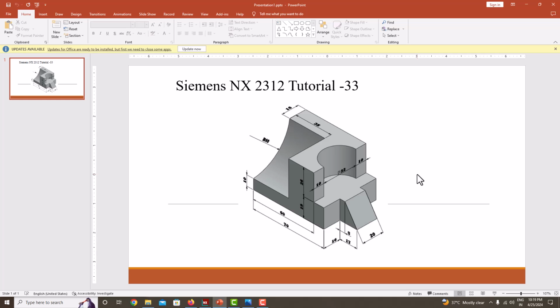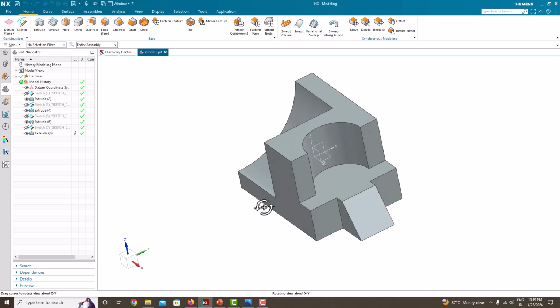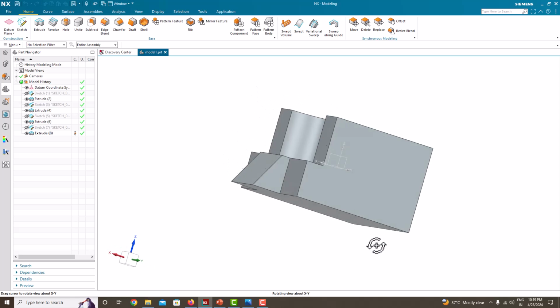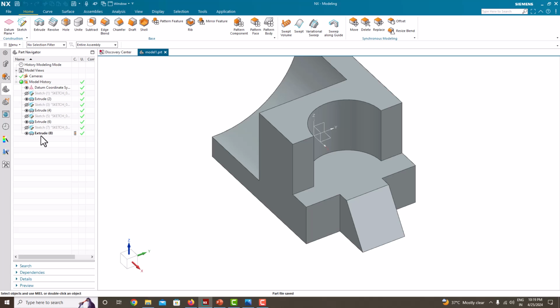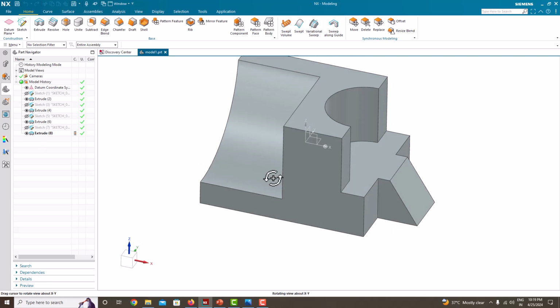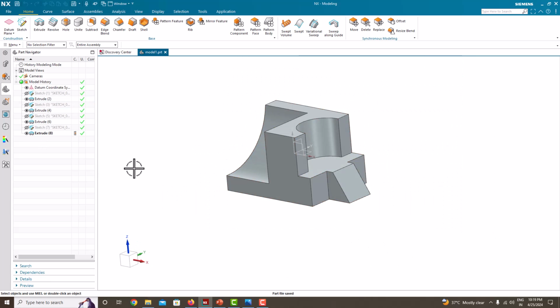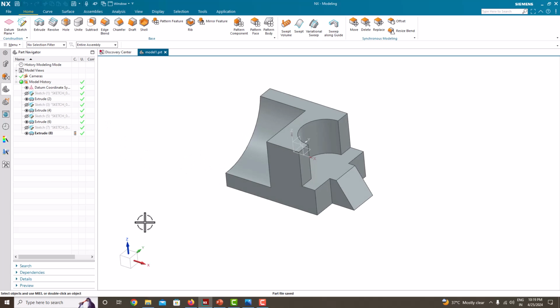Now, after modeling this component in NX, the component will look like this. This is the component we are going to model in NX. These are the steps I have followed to create this component. Now we'll learn how to create this model step by step.